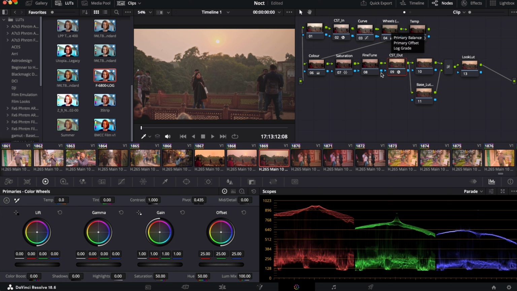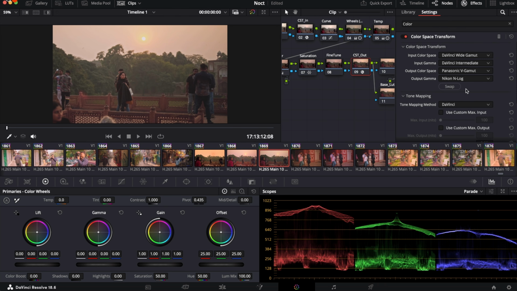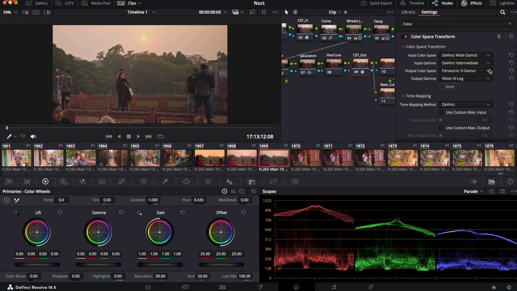After doing all of that in CST out, I'm no longer actually preparing the file for applying a LUT. So if you go to the effects, you see I'm using Panasonic V-Gamut here. In this file where I used a LUT, I actually used Rec 2020 and Cinema Film Log. I'm not doing that in this case. I'm actually using Panasonic V-Gamut and Nikon Nlog. Why Nikon Nlog? Because I can go back to Nlog since I'm not preparing the file for LUT application, and Panasonic V-Gamut is a bit more soothing. It's a bit more neutral.